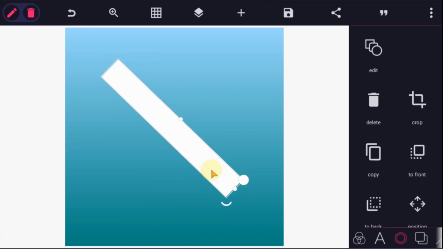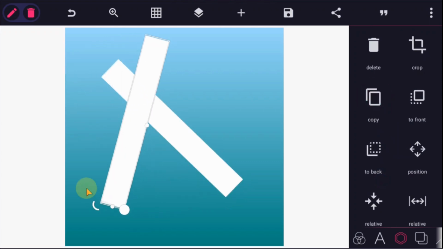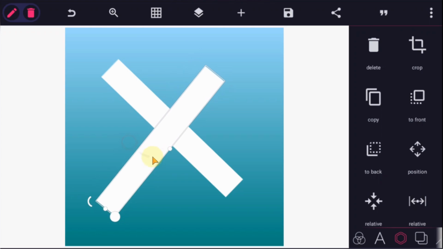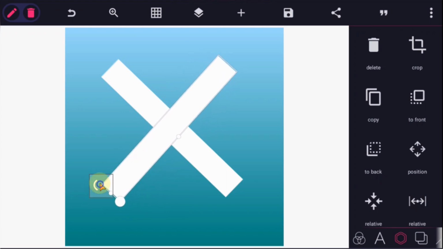Then I'll go to copy. So I'll copy this and rotate it like this and place it here. Can just place it like this. Good.